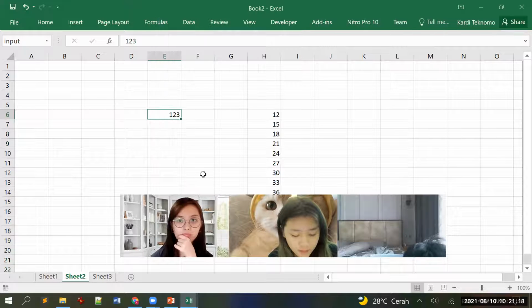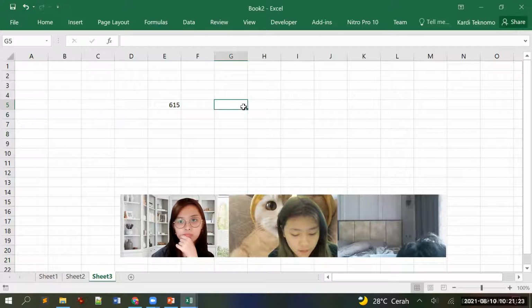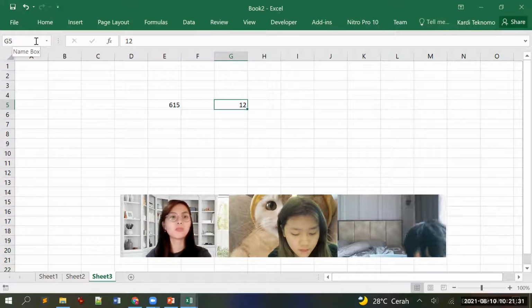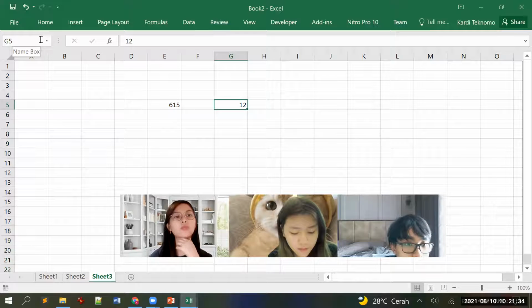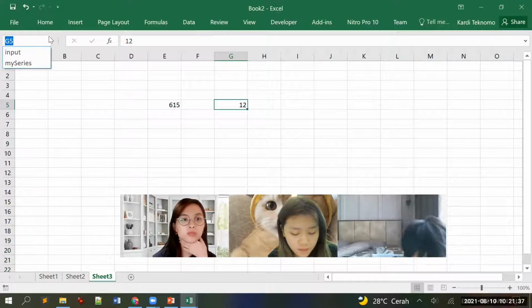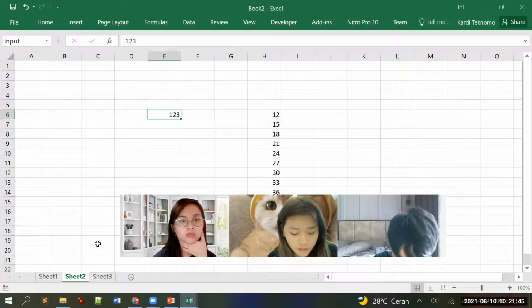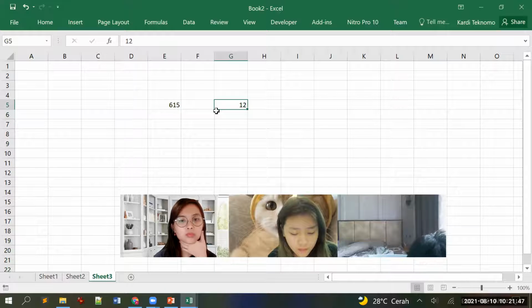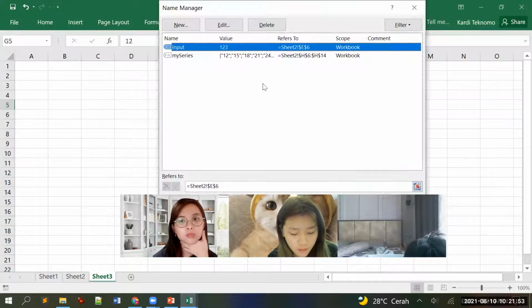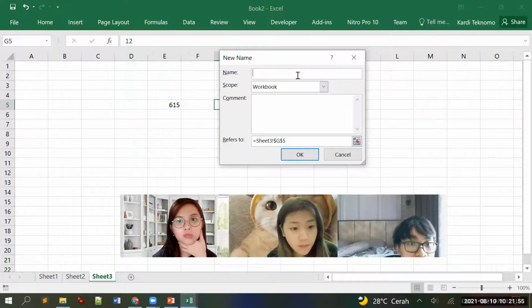So now I am in Sheet3, and I want to get a new input here. For example, I put 12 here, and I want to name it input. What will happen if I put input in the name box, because you already have the name input in Sheet2? It will not work. I will show you. I put input here, press enter, and it goes to Sheet2. It doesn't work, right? So to make it work, I go to the Formula tab, Name Manager, and create a new one.